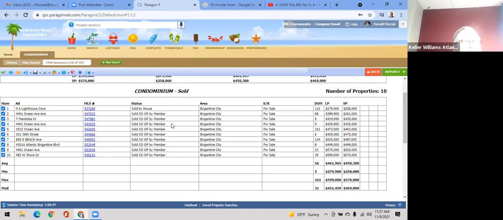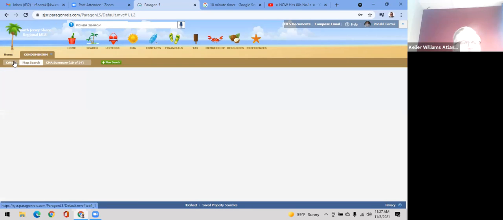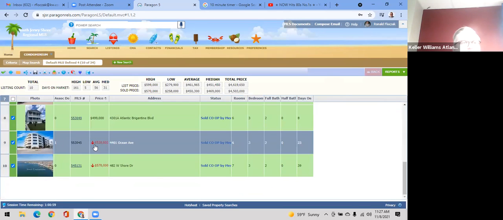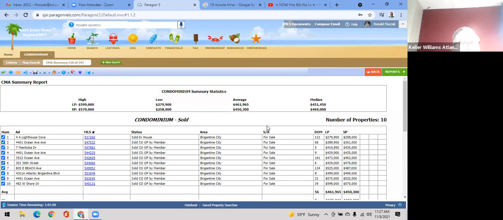What button was that again? Yep. Reports. What page were you just on? From this, yes. All I do is I change reports. I go to CMA and I choose the CMA summary.